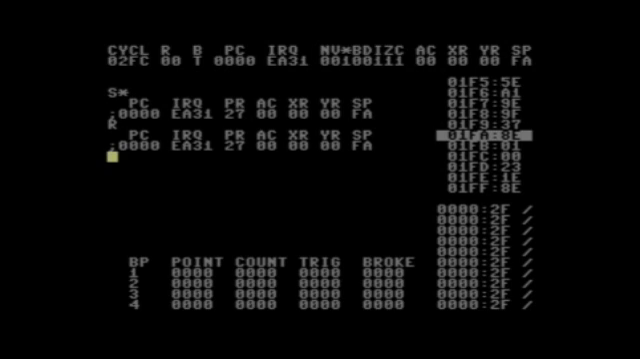The point is the actual breakpoint address. The count, you can have a breakpoint go through multiple times before it triggers. You can set the number of times it triggers and the number of times that actually broke through.